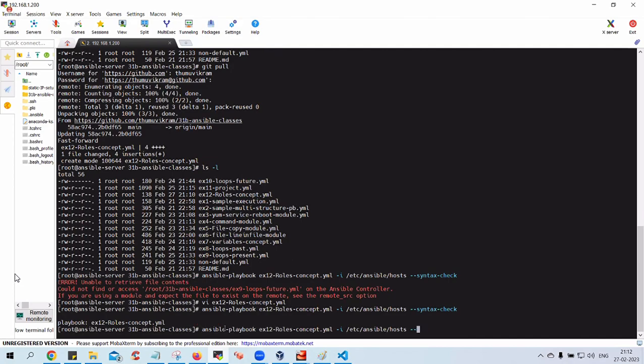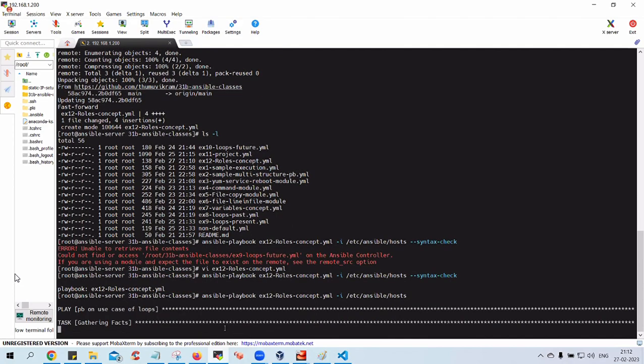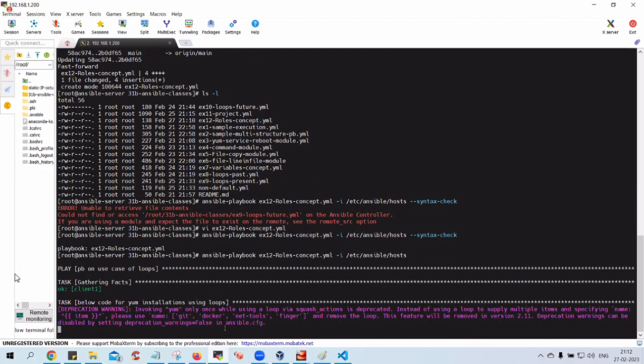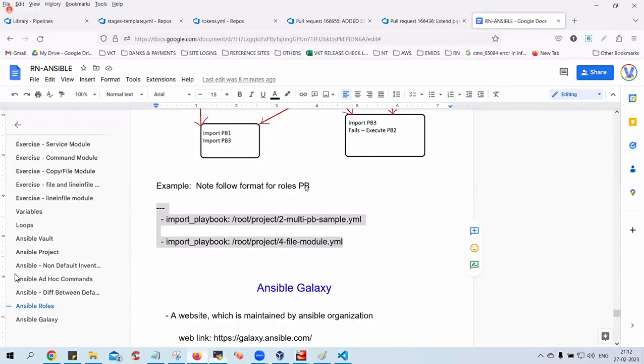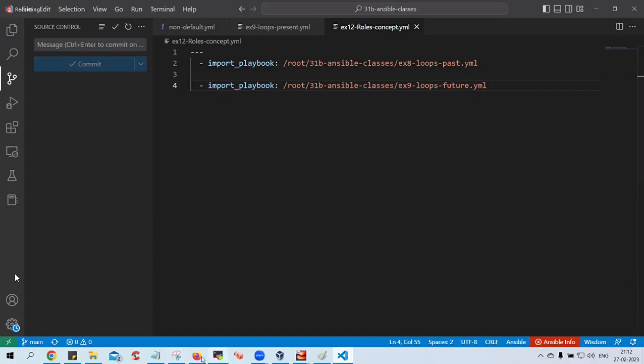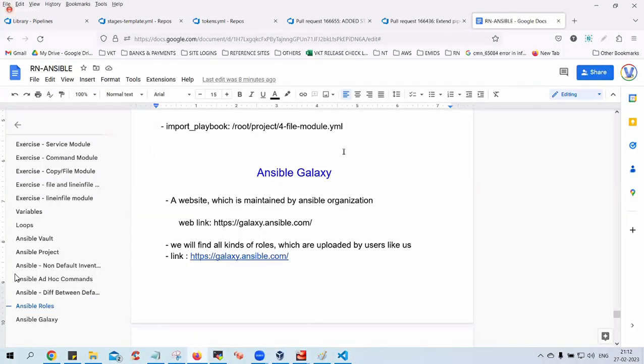Execute. So it will call that playbook and execute. So that is the use of this roles case. Now, coming back to the concept, okay, it will execute. It will take its own time. So that's fine. But now further going into the concept is Ansible Galaxy.